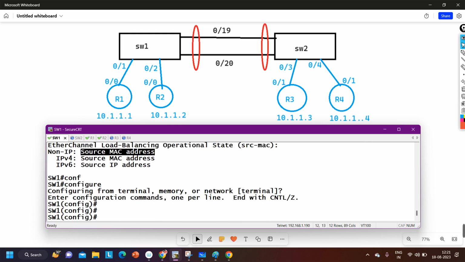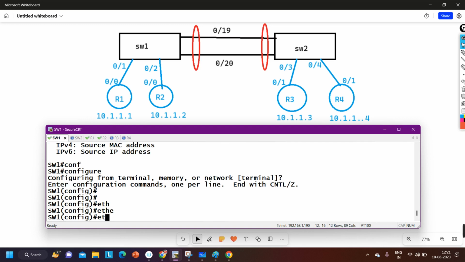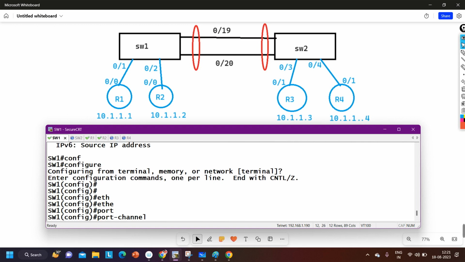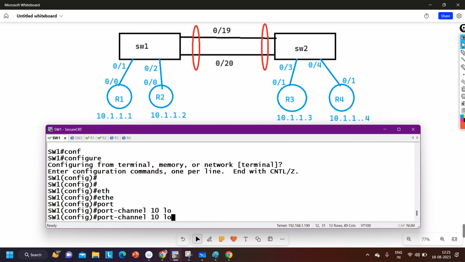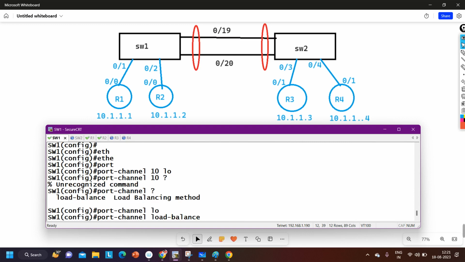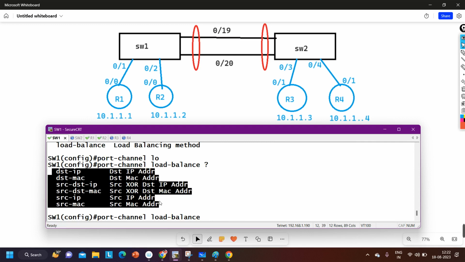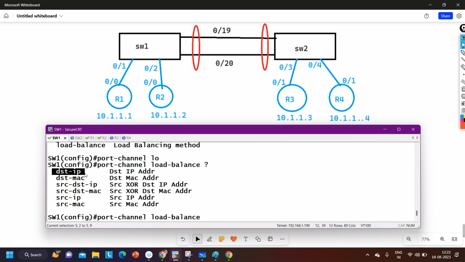How to change the load balancing algorithm? In EtherChannel, port-channel group number 10, use port-channel load-balance, and you can see how many load balancing algorithms we have. We can set destination IP address, meaning it should perform load balancing only on destination IP address. We can set source IP address, so we should perform load balancing only on source IP address.